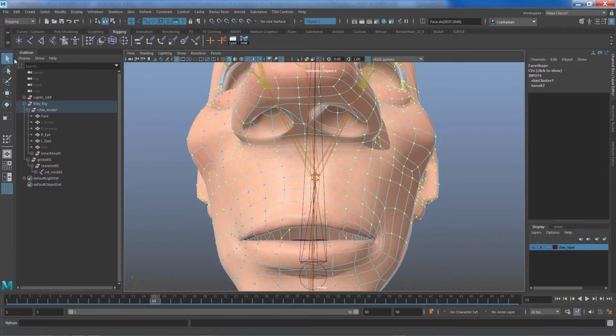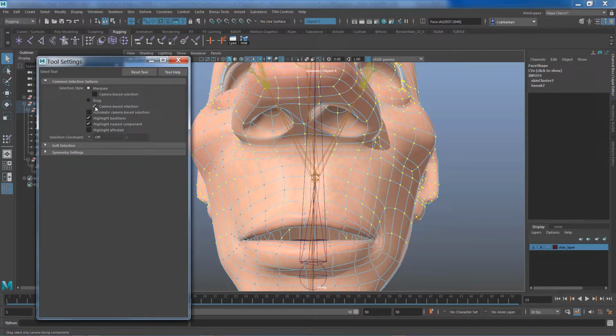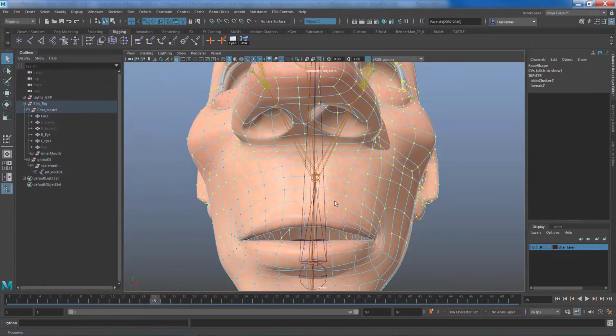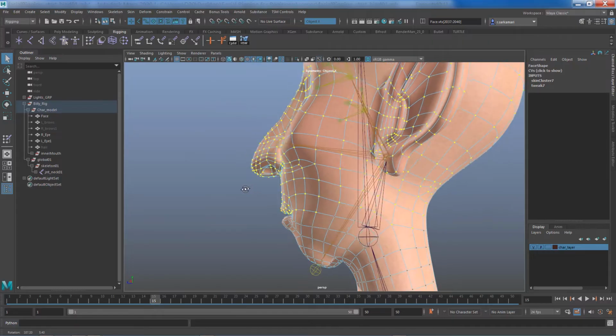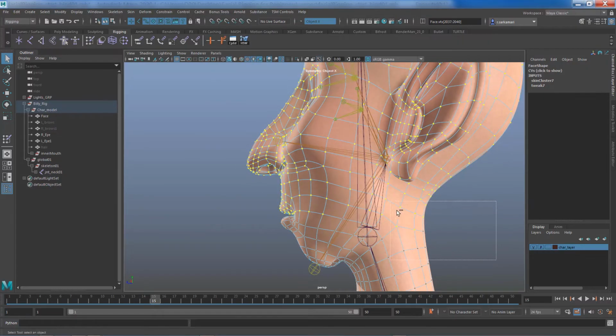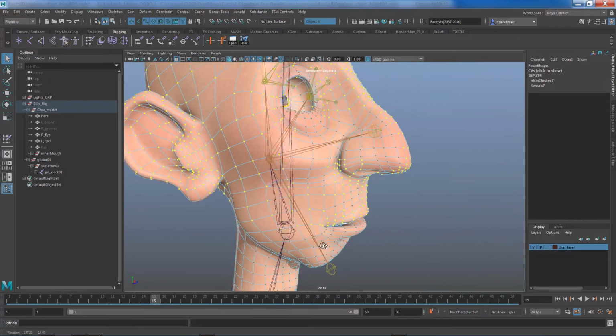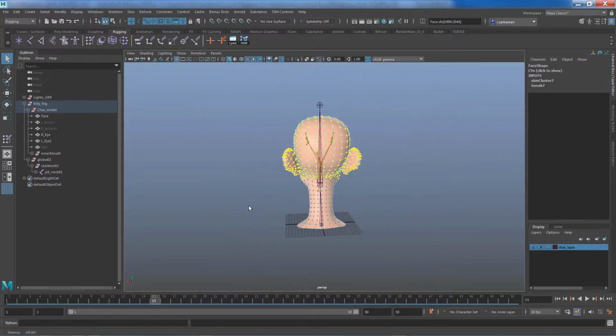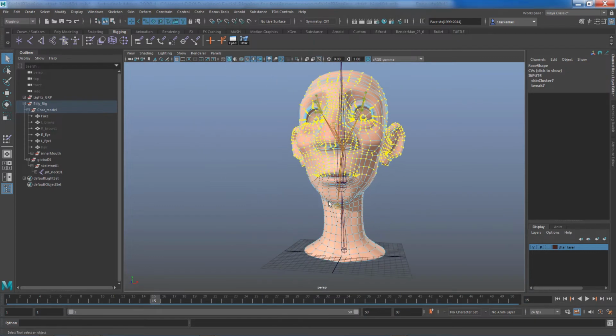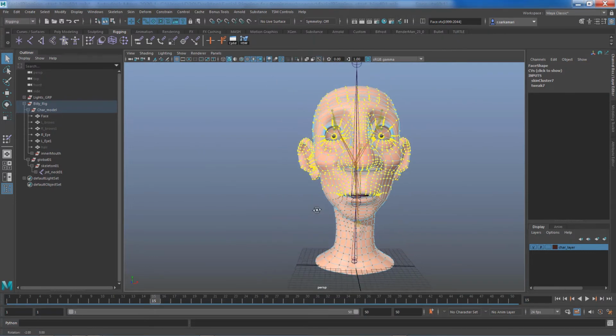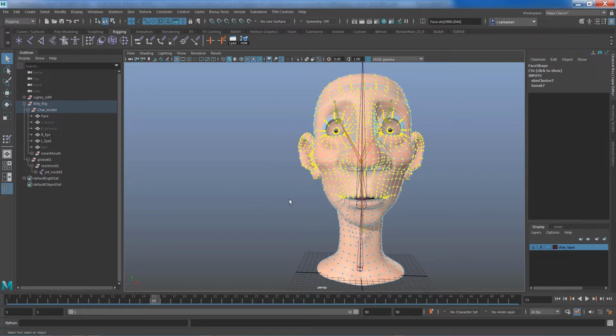I'm going to make sure that camera-based selection, or even camera-based selection for marquee, is on, so I don't make that mistake of selecting back faces. Speaking of which, probably we don't need any of these. At the moment we're blocking the weight, so I don't want to spend too much time on it. I'm just going to move that over here. That should do it for the first pass.